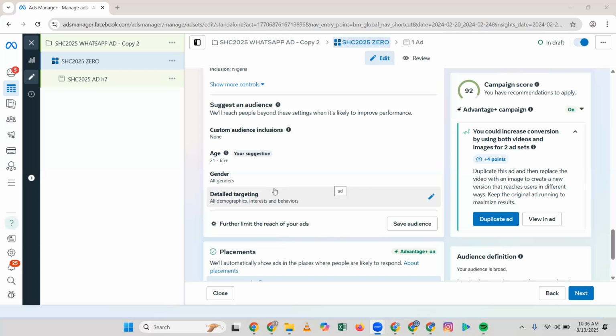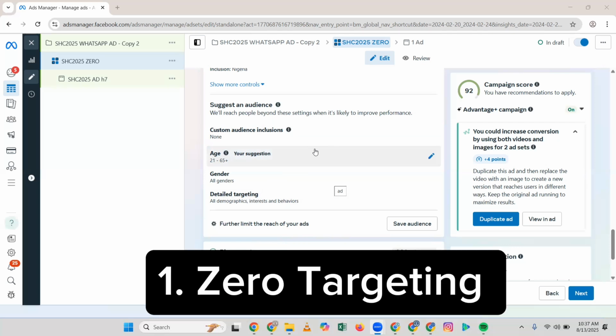And that is why I am showing my screen in this video. So as you can see, I'm in the advert targeting section of Facebook ads. Once you come to this place, there are 4 different types of targeting that you need to have in mind. The very first one is zero targeting.